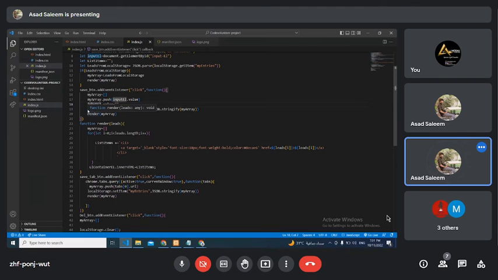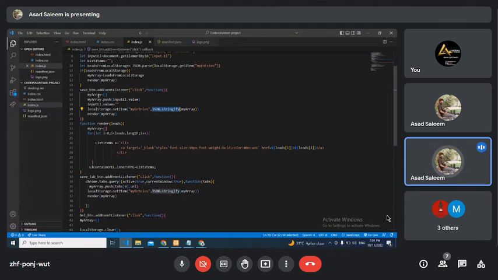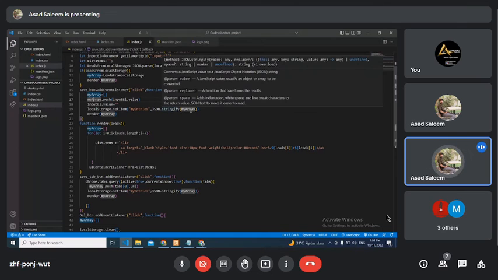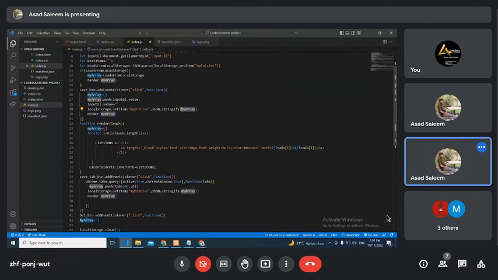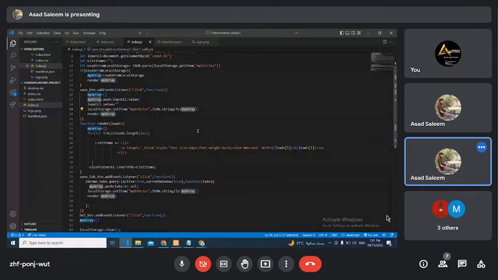And then I said localStorage.setItem. This is the key, myEntries, and store it as a string, not as an array, because this is an array. JSON.stringify my array. The values will be stored as a string, because in local storage you cannot store an array.